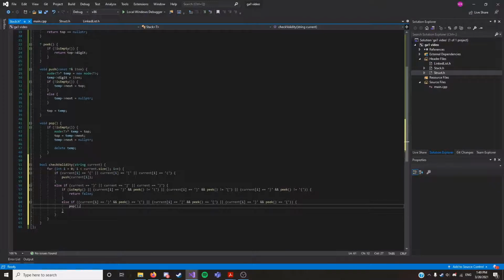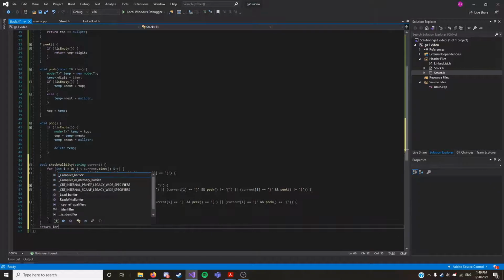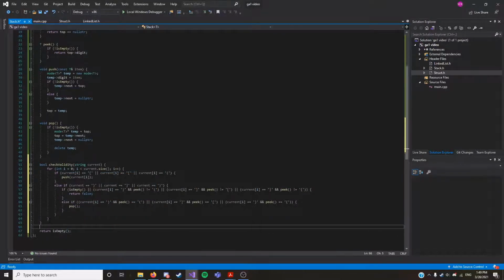So we can go ahead and return if the stack is empty. So again, if it's empty, then it's valid. If it's not empty, then it's invalid. And so that should actually be it for our bool check validity expression.